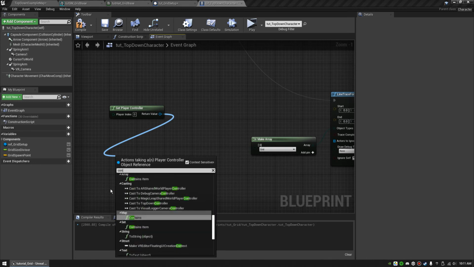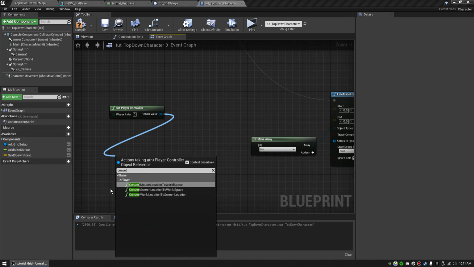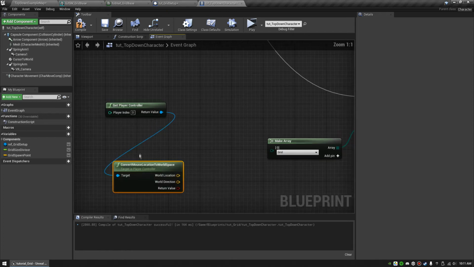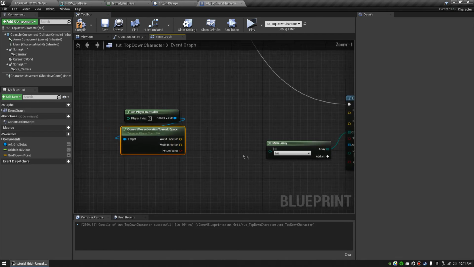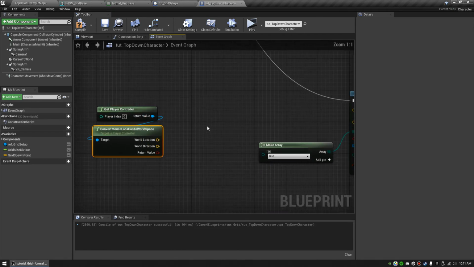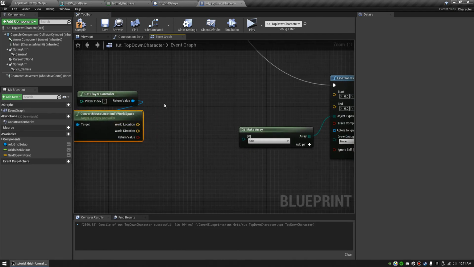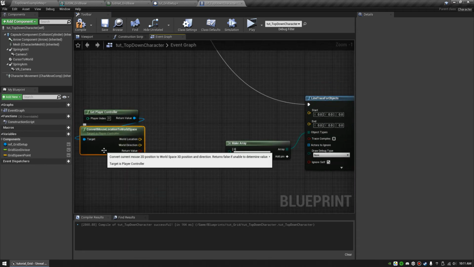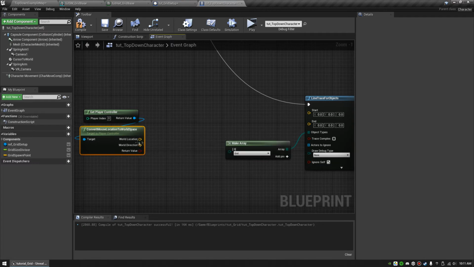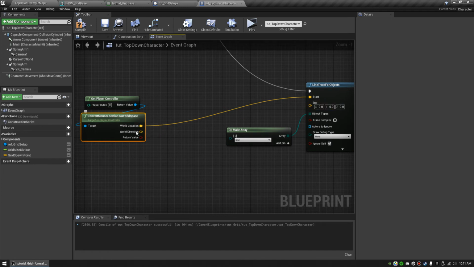Out of that, we draw out of the return value. Convert, and we want to get convert mouse location to world space. So thankfully, this little node does all of the heavy lifting for us. We don't have to do any super fancy special calculations. Now, since we want to start from where the mouse is on the screen, we get the world location and we just drag it into the start.